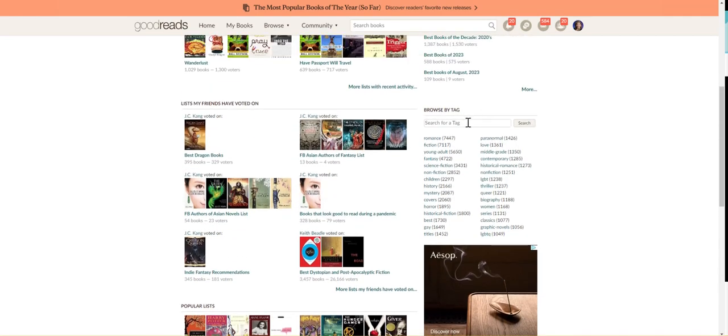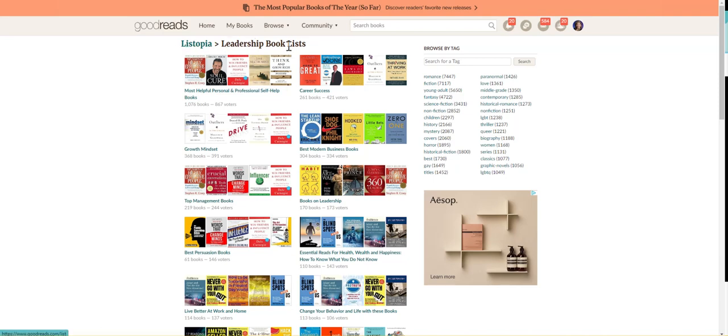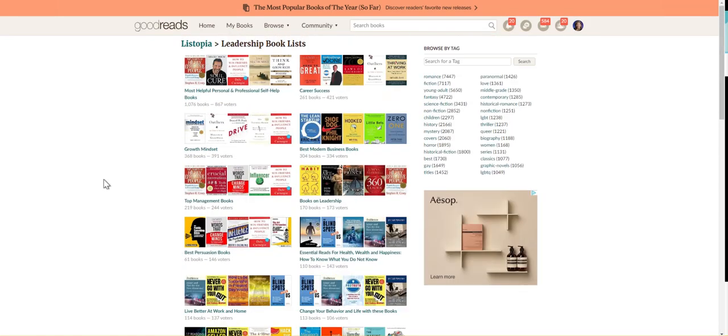I can also browse by tag. So even if books are not specifically in a list, or they're not popping up in some of these categories showing on my screen, I can search by tag. So for instance, I was looking for books on leadership, so things that are tagged with leadership. And now here are lists that are tagged with books about leadership. And it goes on and on and on. So I am not bereft of books in this particular category.